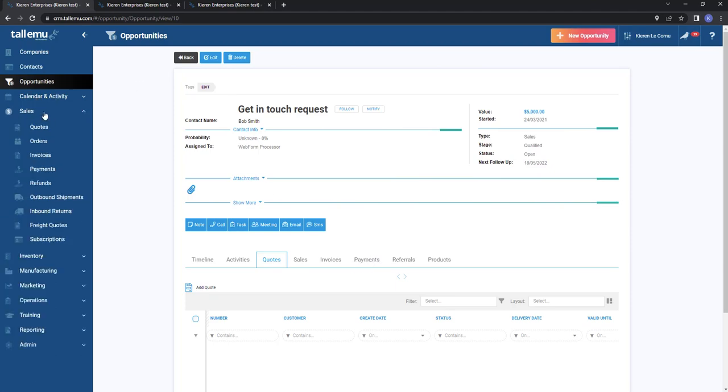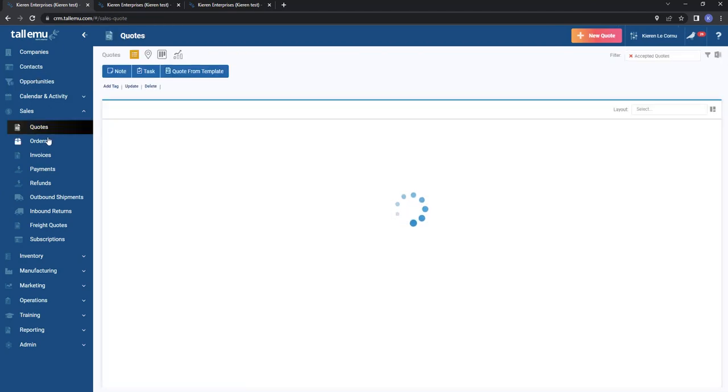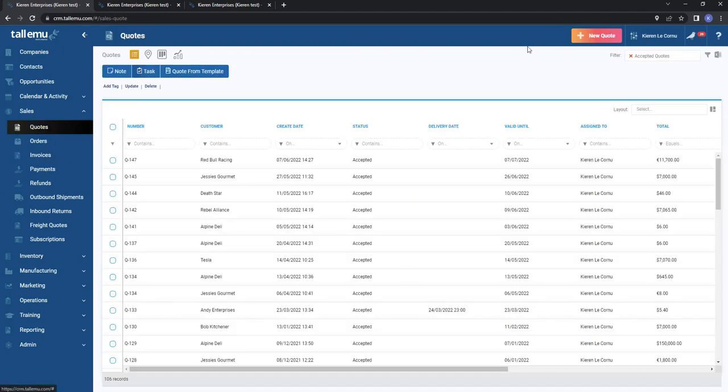The other way that we can do it is by coming into the sales area here and coming into quotes, orders or invoices and just clicking on the new button. So there's a couple of different ways that we can approach that.